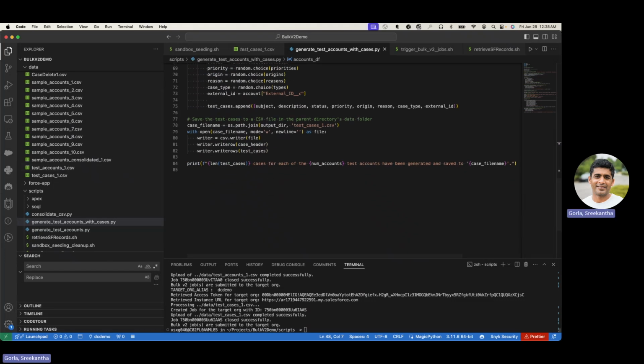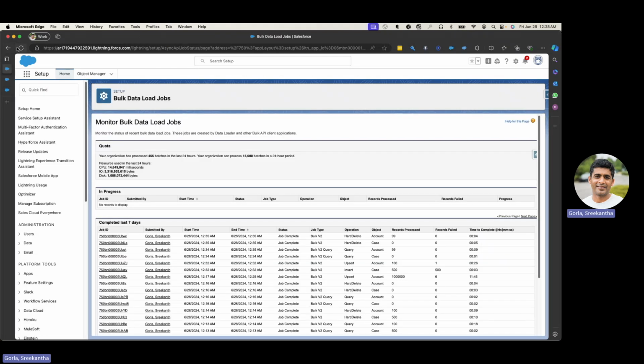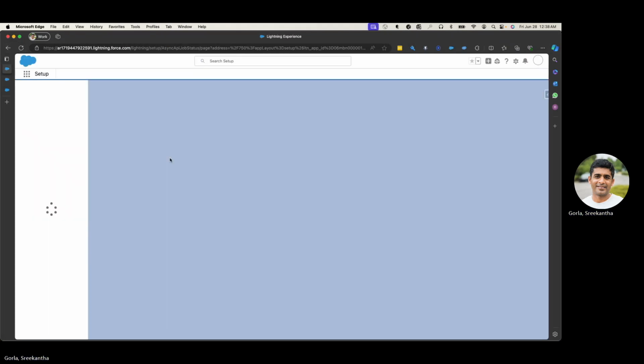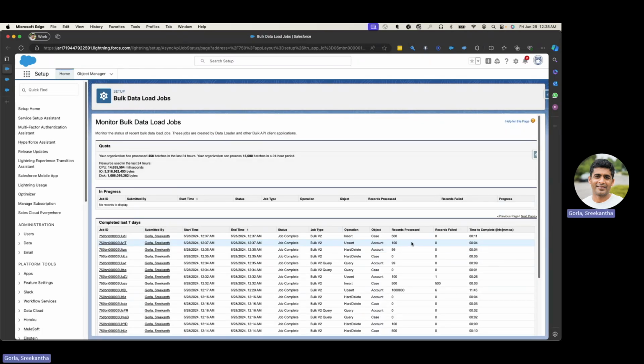Now let's look at Salesforce. Here it submitted the bulk jobs. It was successfully able to create 100 accounts and 500 cases.